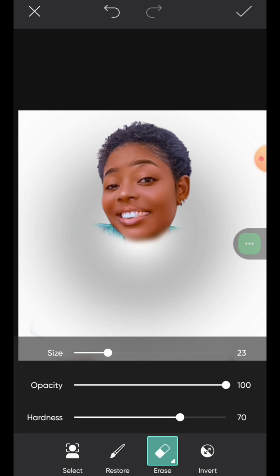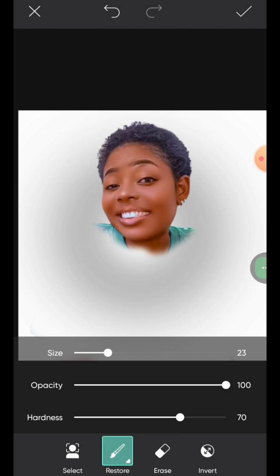So assuming now in the process of removing this, you notice that you've mistakenly removed where you don't want to remove, just click on this restore and restore back those places. Do you see it? I've restored it back. Then let me still click on erase and erase it the way I wish. So we see what we have left now. Once you're done, click on this, tick it.